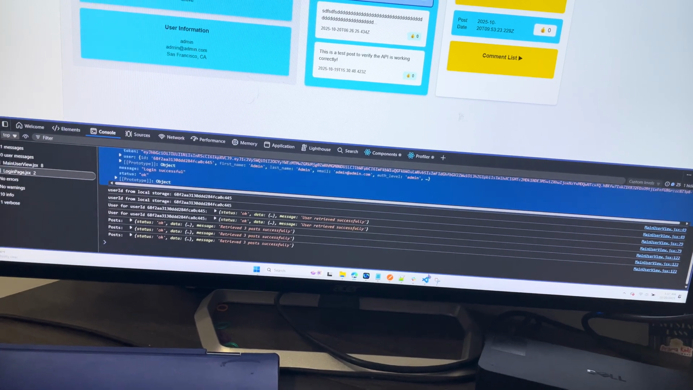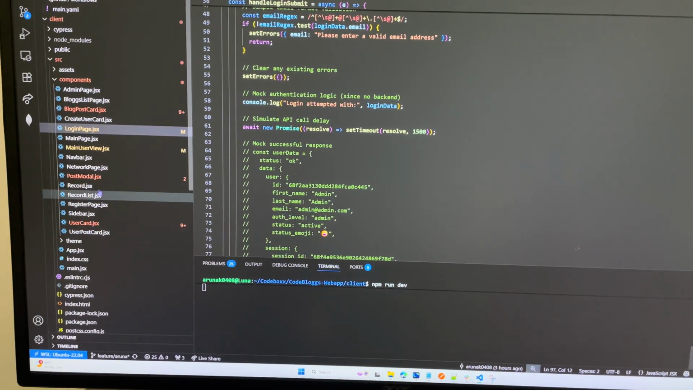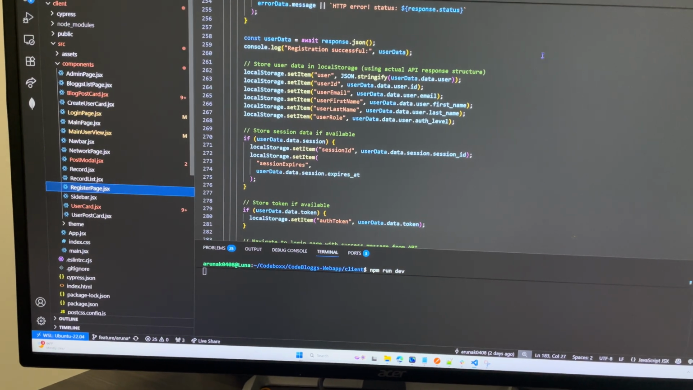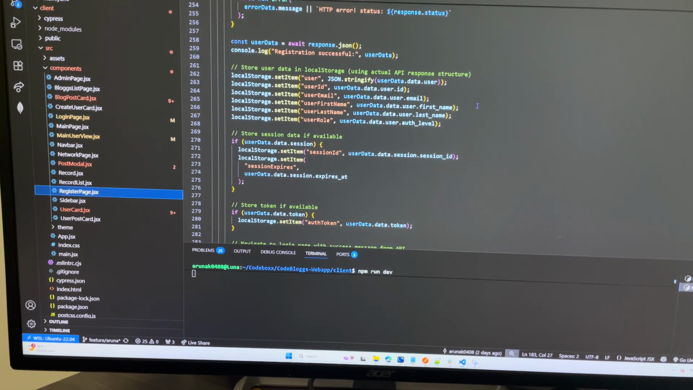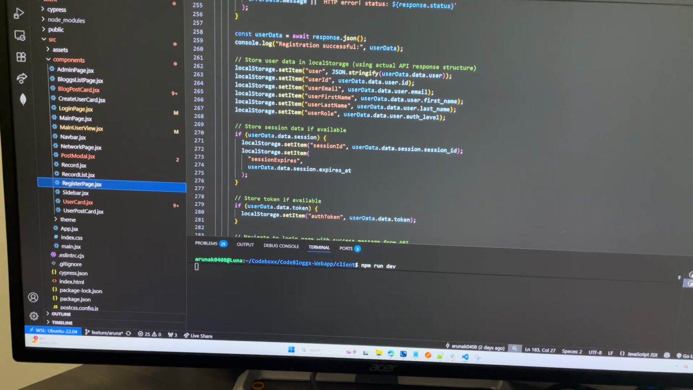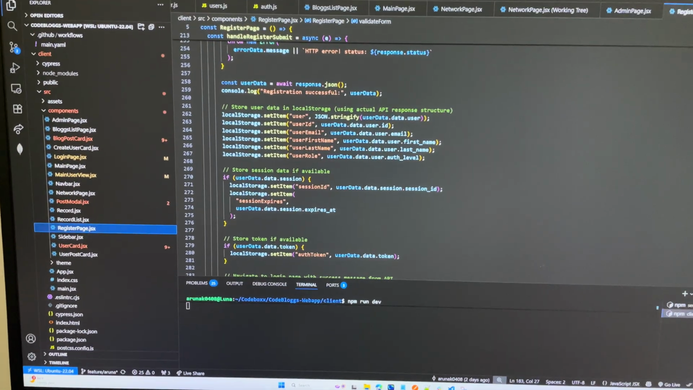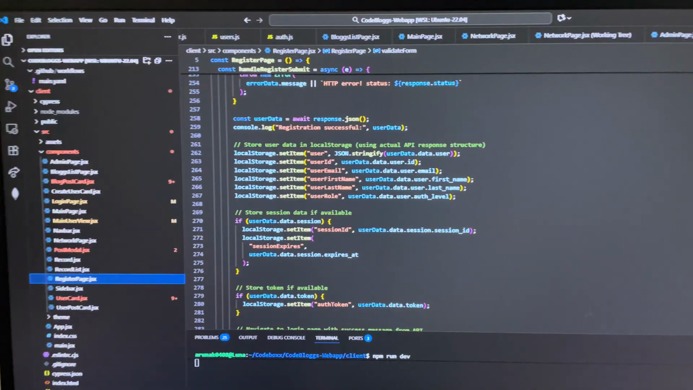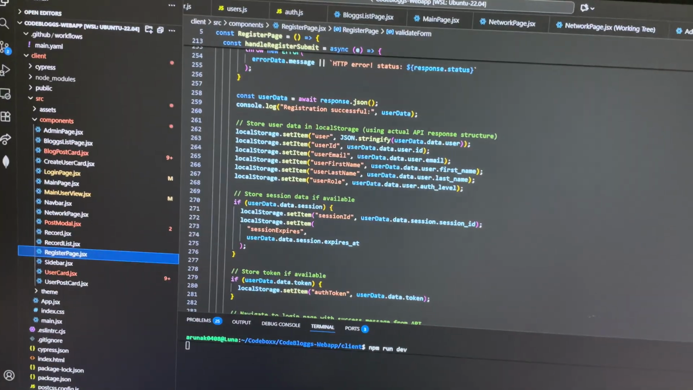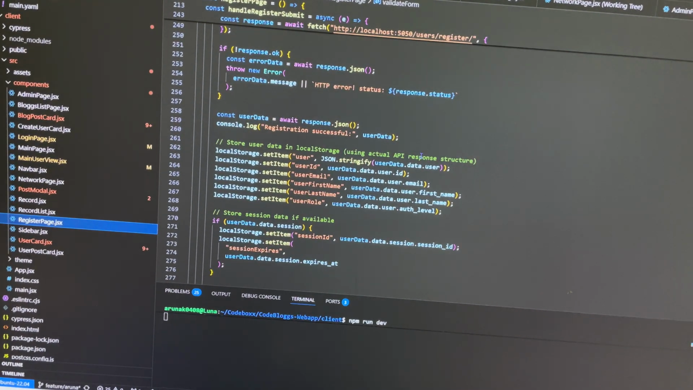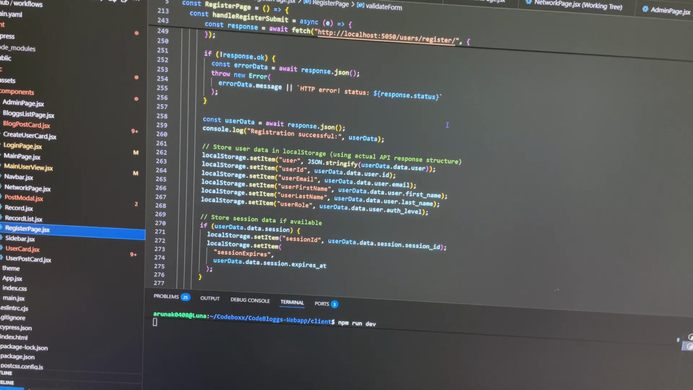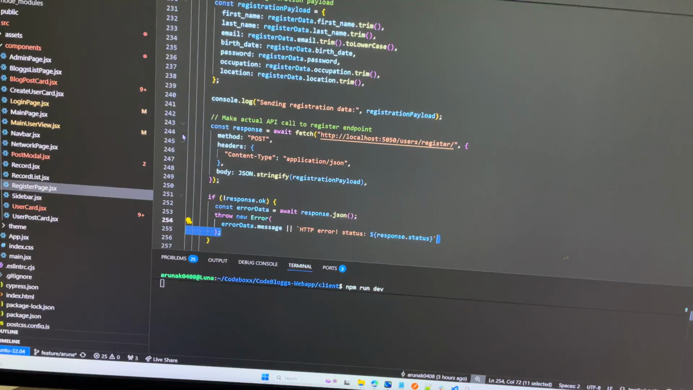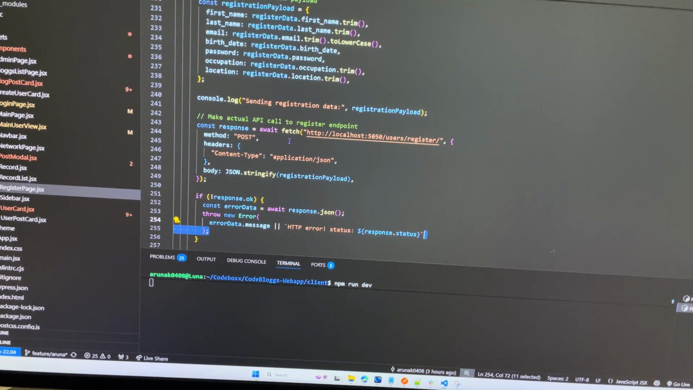Then we'll go to the register page. So the register page is to register a new user. The API call and response structure will be explained here. I will show the fetch request. So the lines 243, I think here, yeah. So this is the fetch response.